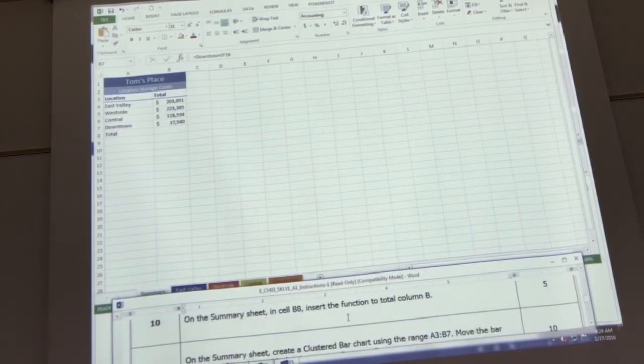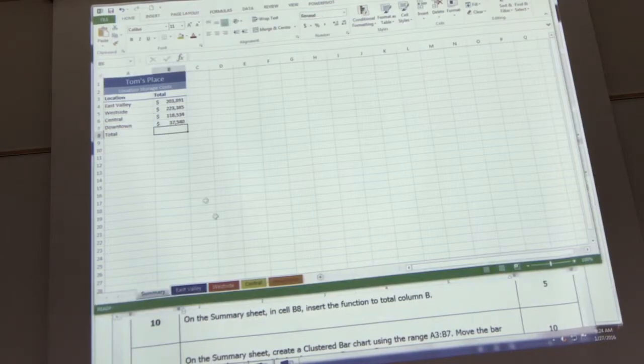Number 10. On the summary sheet, so we're still here, B8, guess what we're going to put in B8? What's going to be our function to total column B? What creates a total? Yes, just the equal sum. Anytime it says total or addition of a column or a row, it's just auto sum. Press the auto sum button. It's going to assume we want the values above it, and yes, that's what we want. Press the check mark.